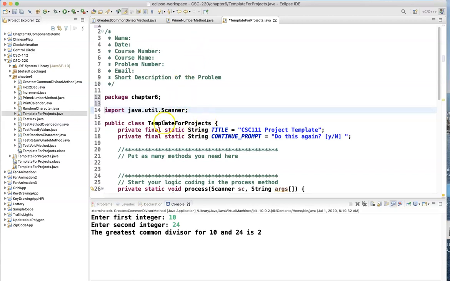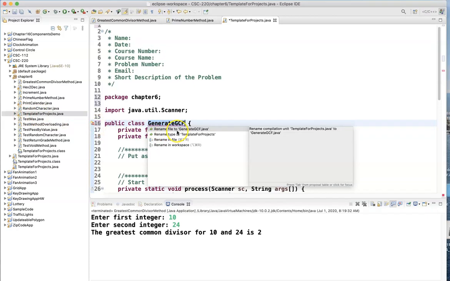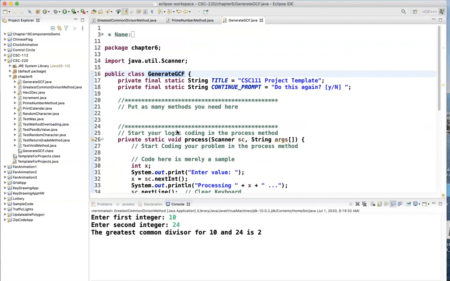The next thing I would do is change the name of the class. The name of the class is template for projects. This is not what you're doing here with this program. What you want to do is generate GCF, greatest common factors. Generate GCF. That's fine. And it's up to you what you want to call it. Now, of course, because you've changed the name of the class, you're going to get an error because the name of the class has to match the name of the file. So that's easy to fix. Right-click, rename the file to generate GCF. Okay, that's done. No errors.